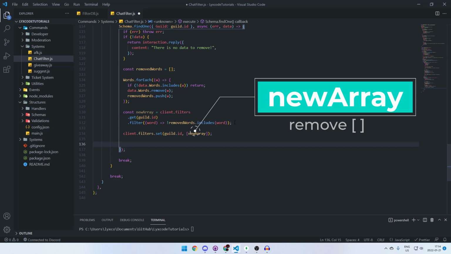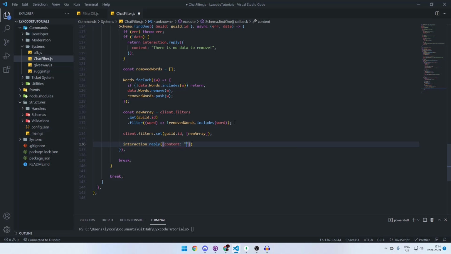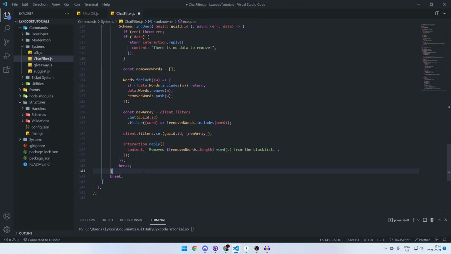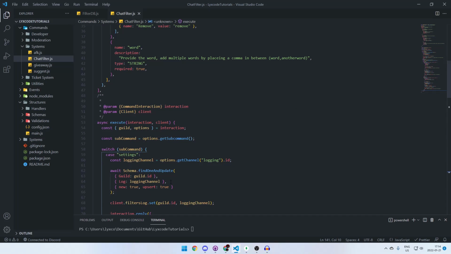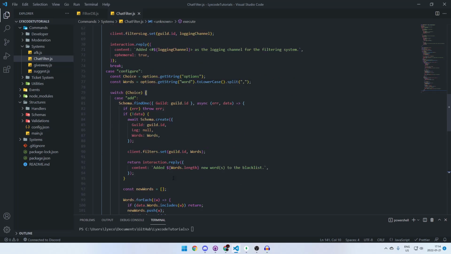Pretty simple. And here we're gonna type interaction.reply. The content is gonna be, for example, removedWords.length, just like this, words from the blacklist. And this should be it for our command. Now, of course, we can have errors, but if we do, while we're testing it, we're gonna go back here and fix it.